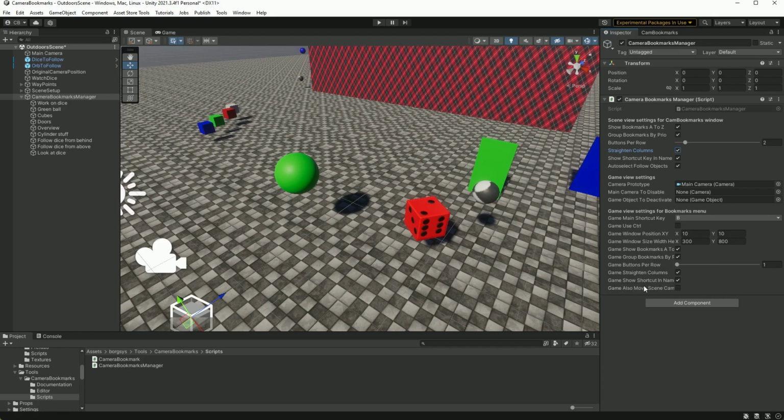And lastly here we have also move scene camera, if you also want to move the scene camera at the same time while in game view. So if you want the scene camera to end up at the last bookmark you used when in game, I usually use this when I want to see where it all went wrong in some kind of interaction. So let's play.